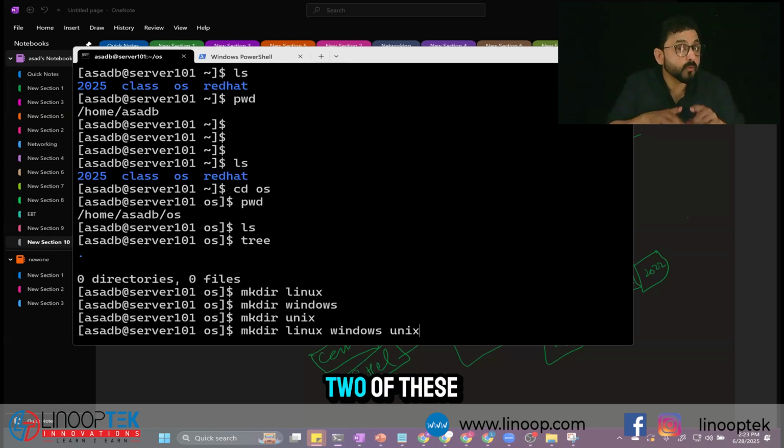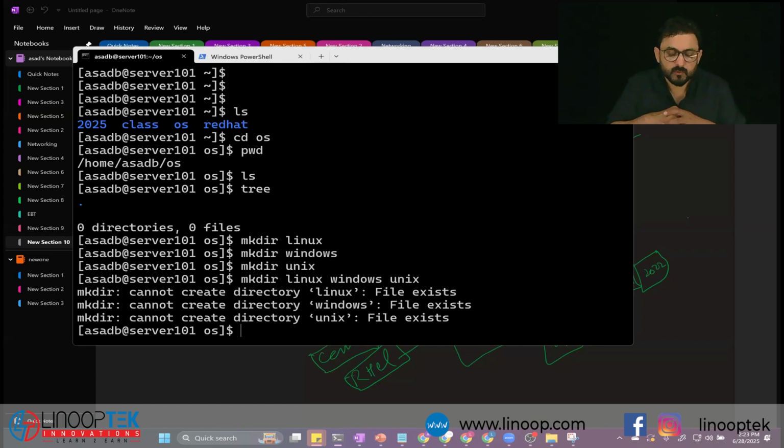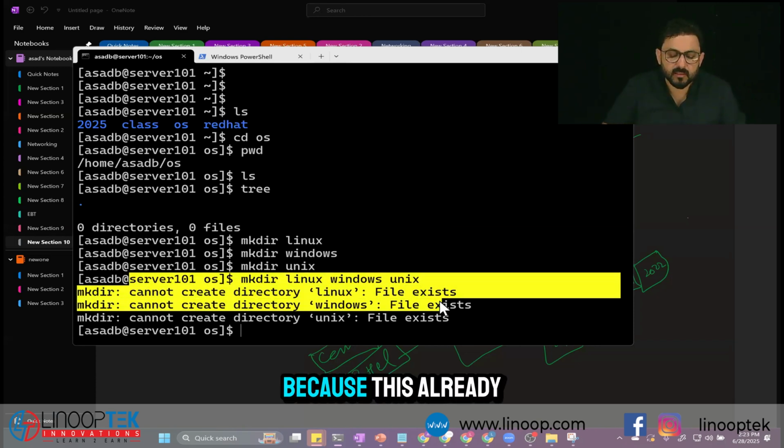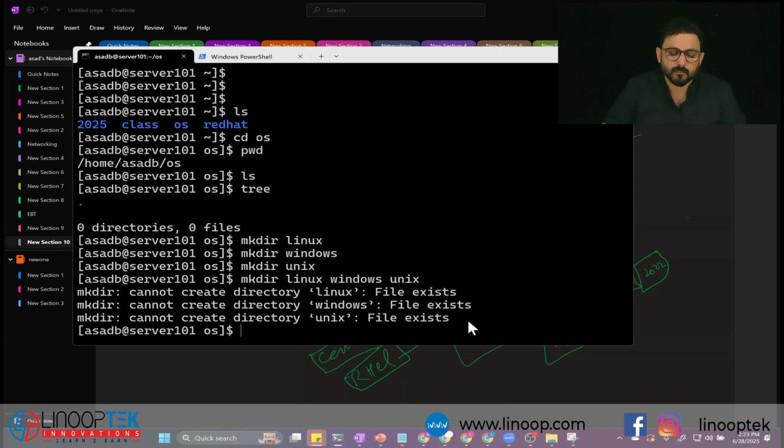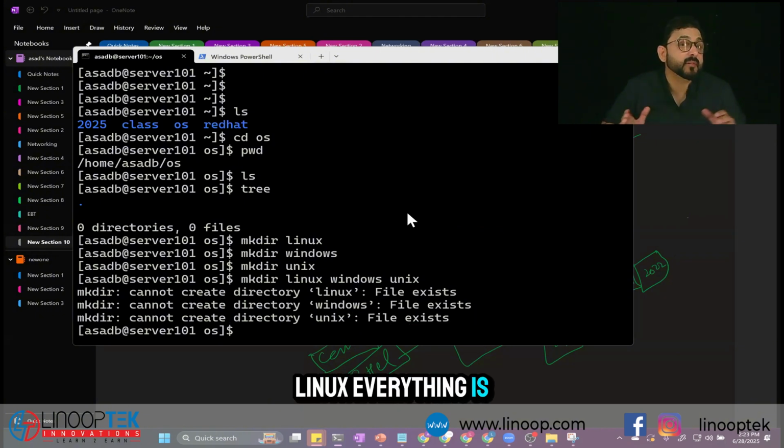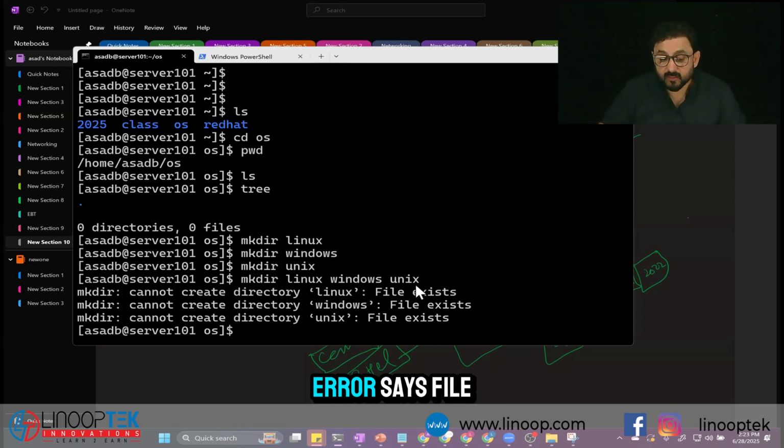And what will happen if I run this command one more time? Will it create two of these? Let's see. Oh no, it says I cannot create a directory because this already exists. File exists. They say in Linux, everything is a file. I don't want to confuse you on that right now. I will give you that philosophy another day. That's why the error says file exists.